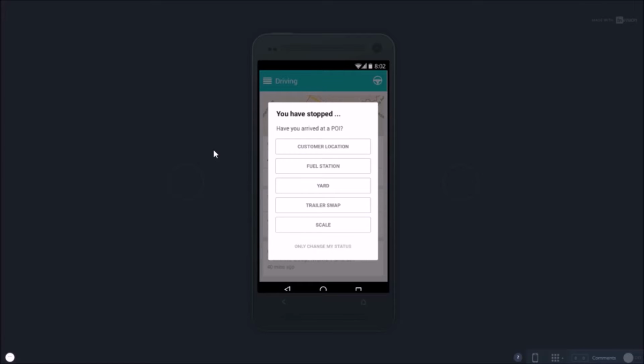So through the FleetRover system, you've already seen you can dispatch a driver. If you've dispatched that driver and they stop somewhere other than where you've dispatched them to, or if they stop at a location that is not a POI that we know about, then once they stop, we'll ask them why. Is it a customer location? Is it a fuel station? Is it a yard, a trailer swap, a scale? Depending on whether or not they've landed at one of these locations, or if we have data indicating that they've landed at one of these locations, we may throw another message.